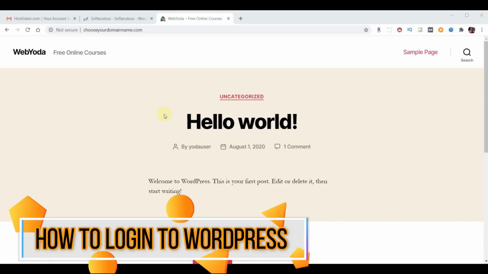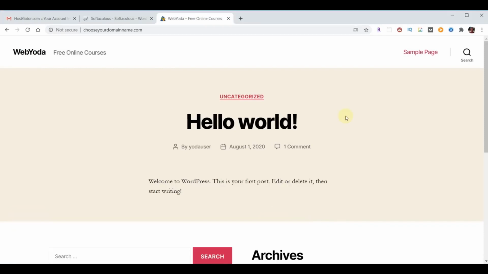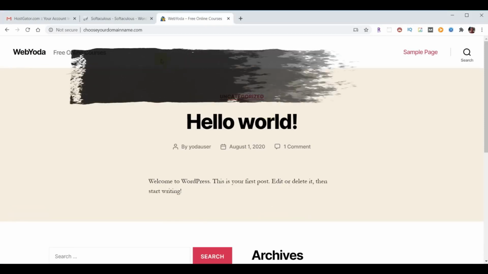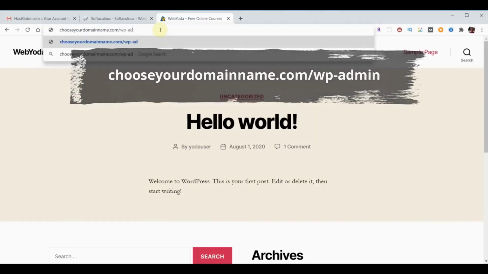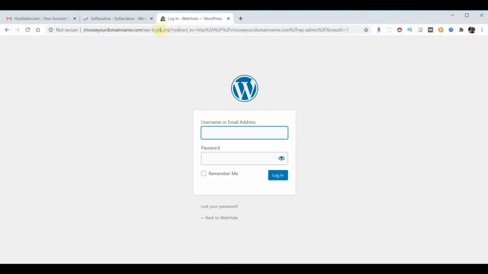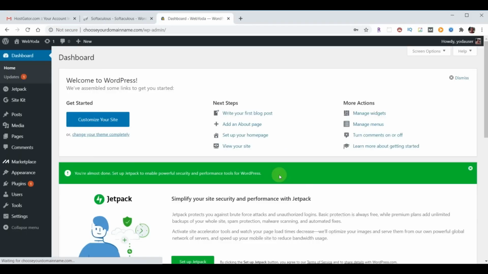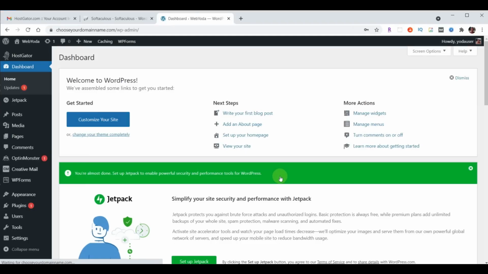Before you can start editing your website, you need to be able to access your website admin. To do that, you simply go to your domain name /wp-admin, hit enter. A login box will come up. Now simply enter the username and password you created during your WordPress installation. So in my case, Yoda user, password, paste that in, hit login, and now we're logged into our WordPress.